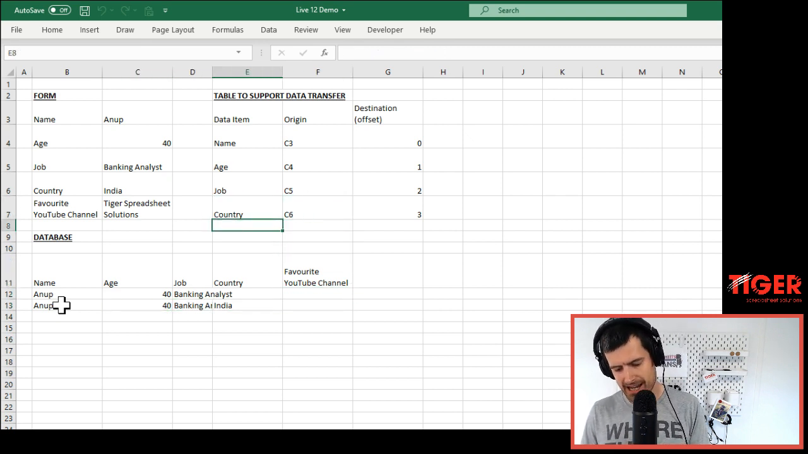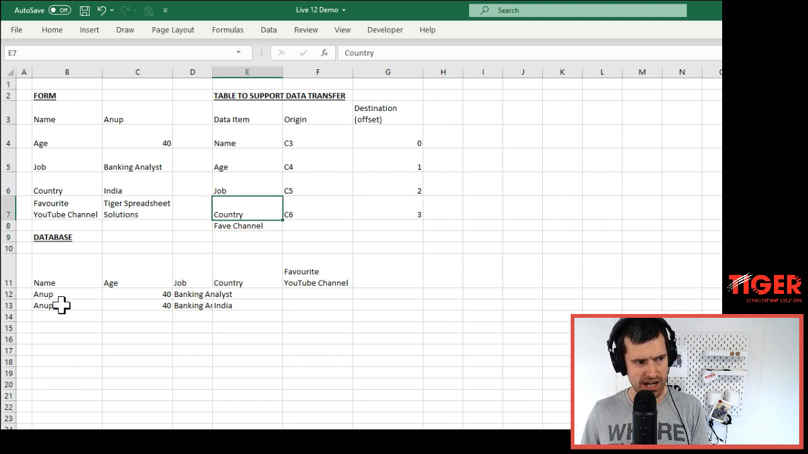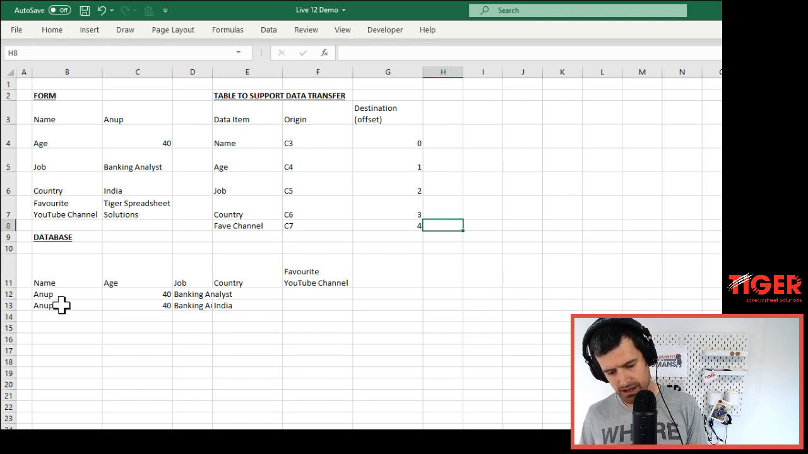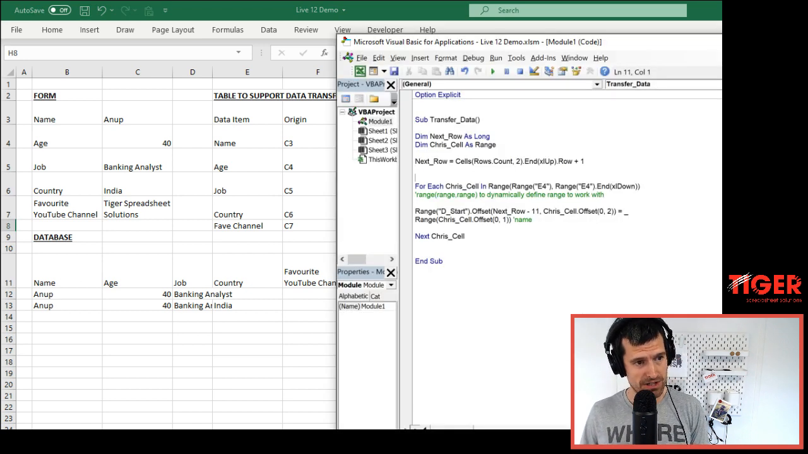So finally, can you get it working for another piece of data? I'm just going to say favorite channel for the favorite YouTube channel here. And then let's say C7, 4 columns across. You see how I'm just scaling up this mechanism. I love it. It saved me so much time. This has, over the years, saved me so much time and stress.